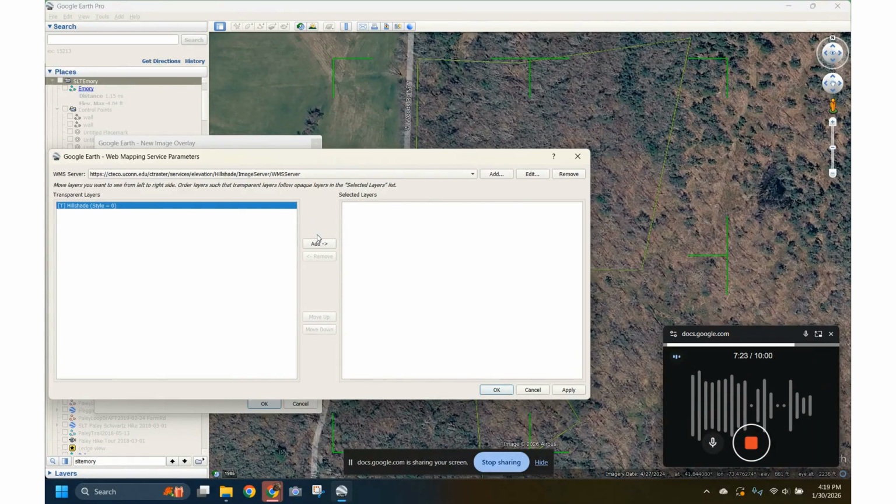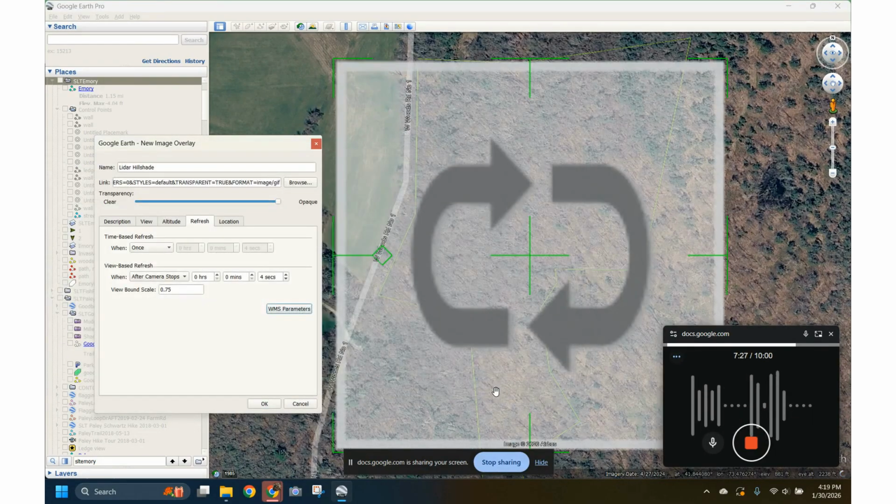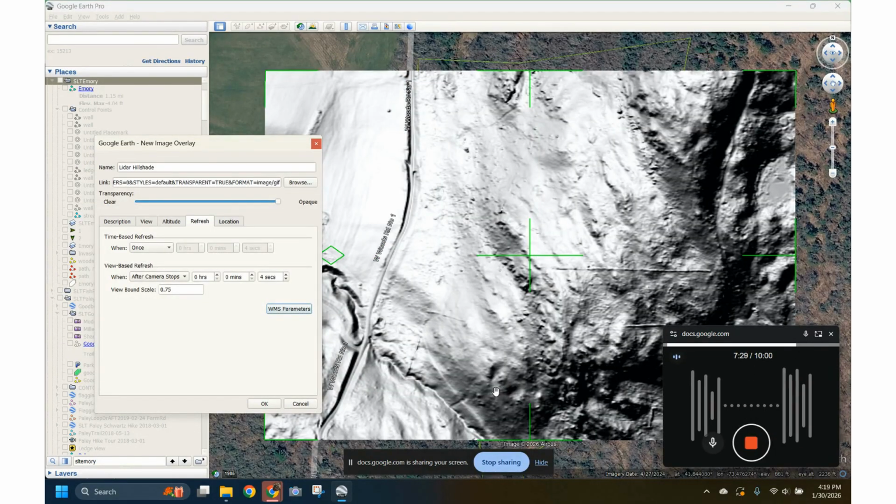Do you want to add those? So go ahead and click on add. And when you click on OK, it automatically updates with a lidar view of what you're seeing now. And that's really cool. The other things that are set here are when you move around, this will move with you. And after a few seconds, it's going to refresh the image to what's actually below it.